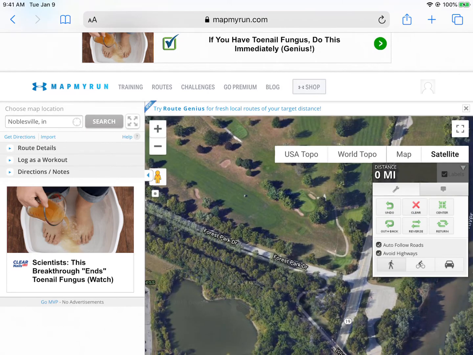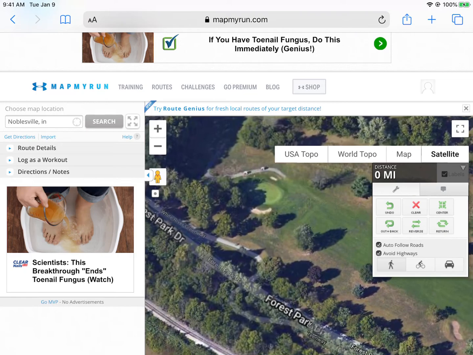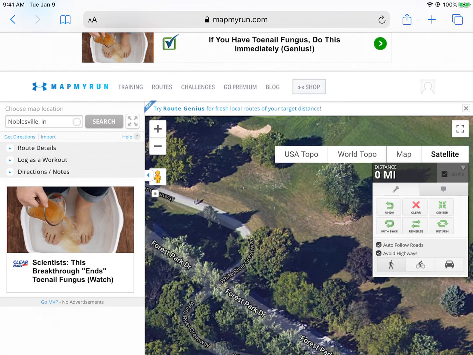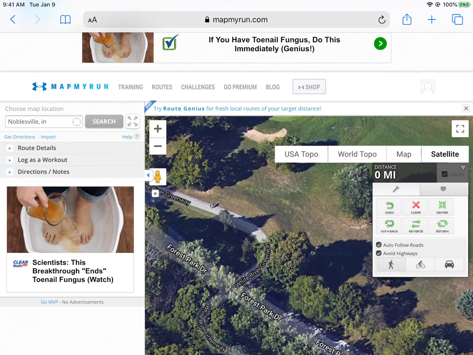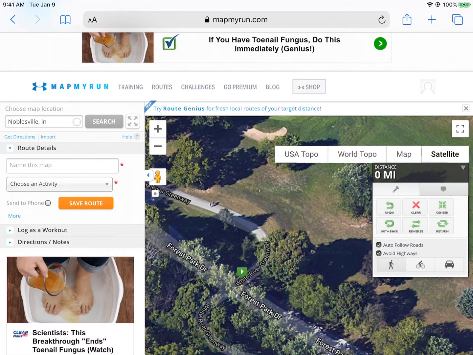What I'm going to do is go up to a spot that we can all identify because we've all run it before. It's right where the Greenway is going to cross Forest Park Drive, where you do that weird turn and go across it. I'm going to start my route by clicking right when we get across it. So right there. And then I'm going to try and find where 200 meters is.